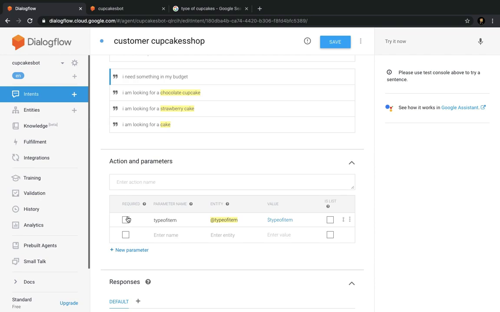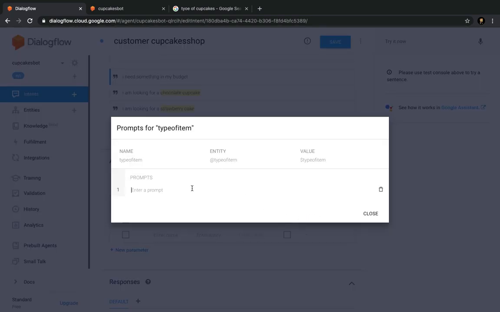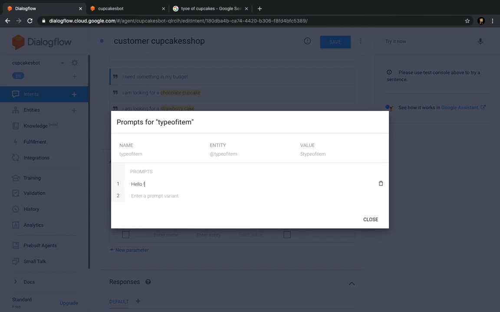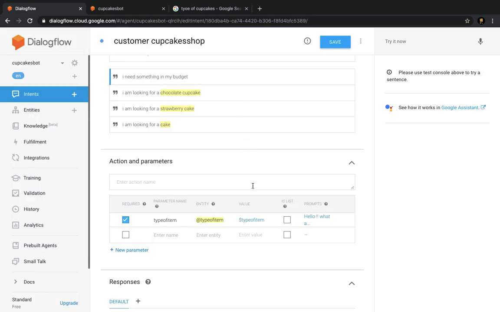So at that time, the chatbot will prompt the question: hello, what are you looking for in cupcake shop? You can phrase any type of question, doesn't matter. So this is what required means. If the phrases do not have any type of item mentioned in them, then the chatbot will automatically ask what type of item you are looking for in the cupcake shop.